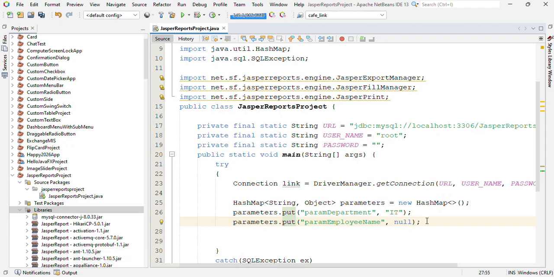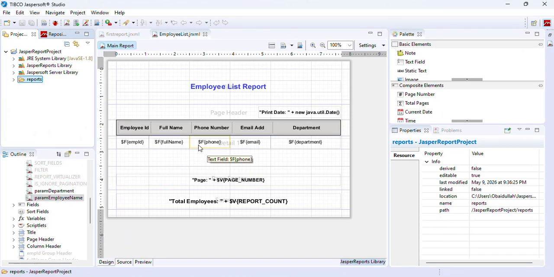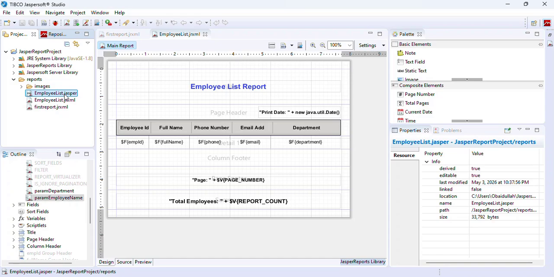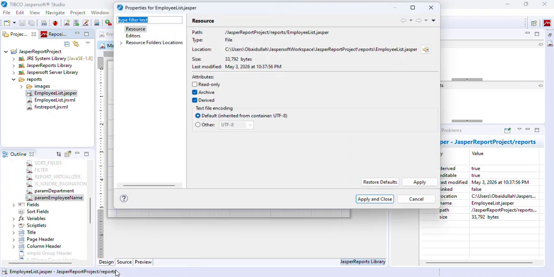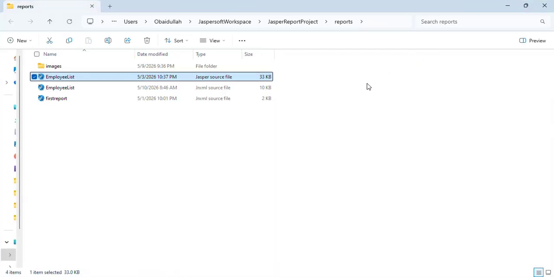Okay friends, anyway, as you can see in the project, we don't have any Jasper reports. We want to include Jasper reports into our project. Here we have Jasper reports. We have already designed that. As you can see, we have reports. Then we have two files. We have employee list.jasper and we have employee list.jrxml. We want to use this file. Let's find the location of that file. Right click on that. Then we have properties. And here we want to open the location.